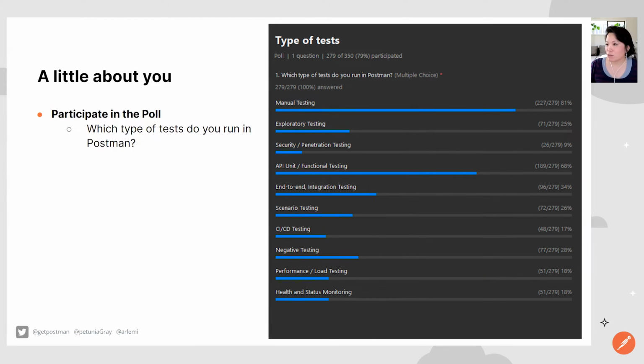Yeah, so not too surprising. I would say manual testing is at 80%, and API unit functional testing, you can see the results on your screen right now, is almost at 70%. And everything else from there is probably under 30%. So exploratory testing is the next most popular, 25%.